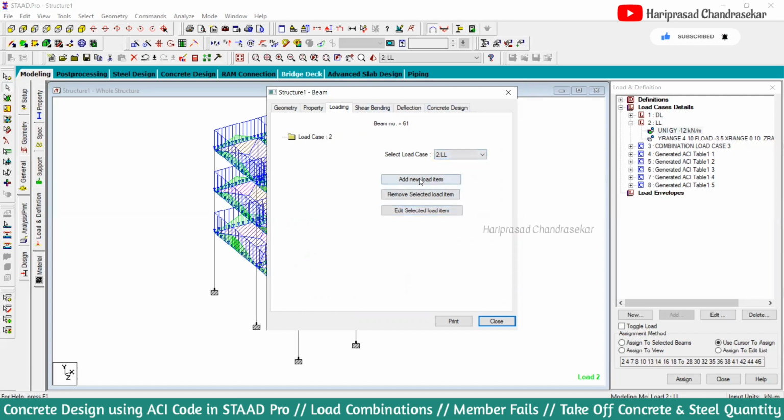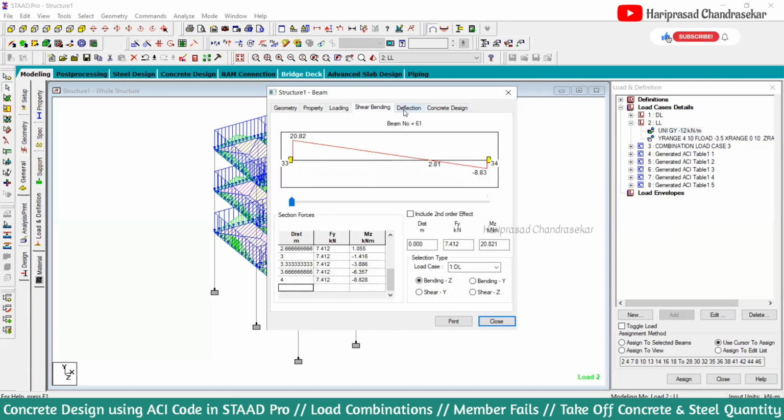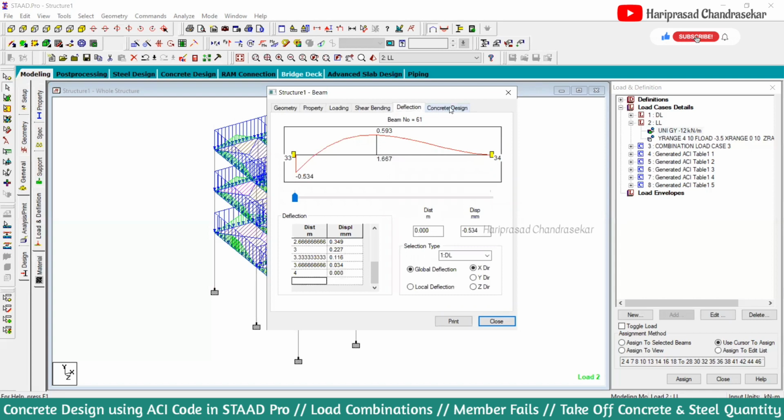So here, add new load item, remove. No one will use all these things anyway. Only these things they can refer to. Shear, deflection. Only to see the value for the dead load, the deflection, whether it is in the x direction or also the y direction. So user directions like that you can see for dead load itself. But for live load, you can also see the values. And for different, you can see here the value at 3.07.1 mm displacement like that.